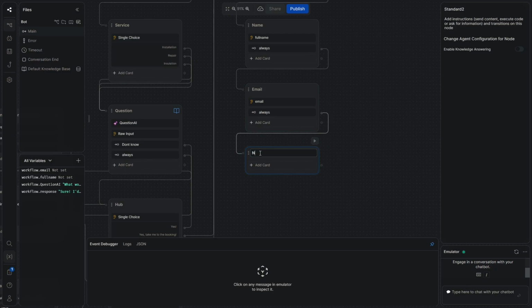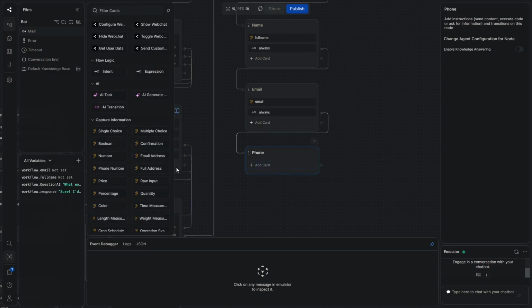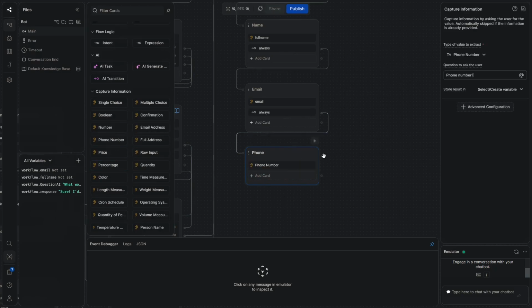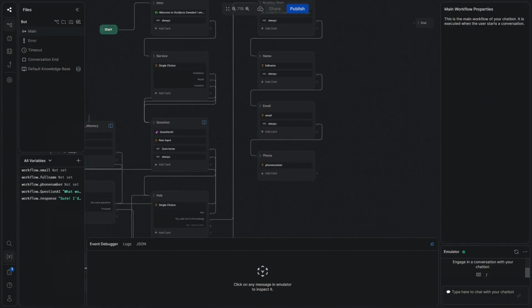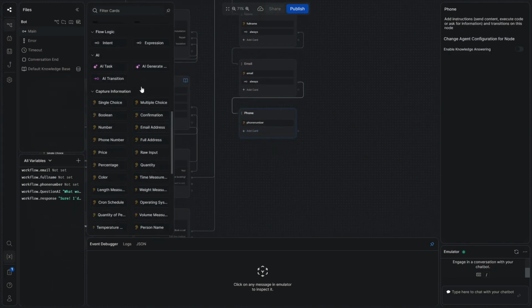and then phone number. Just going to name this phone and select the phone number option. Lastly, what is your phone number? Store result in phone number. And there we have it. So now we're just going to add an expression once again.